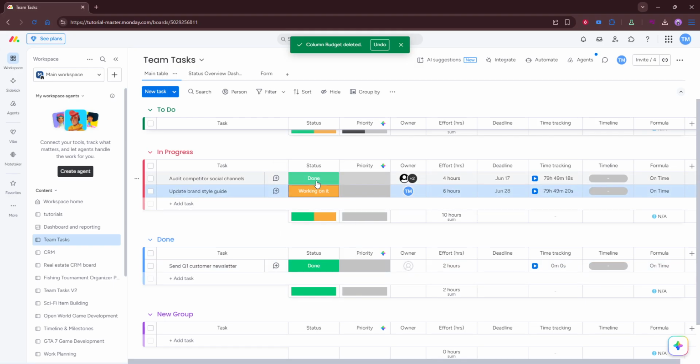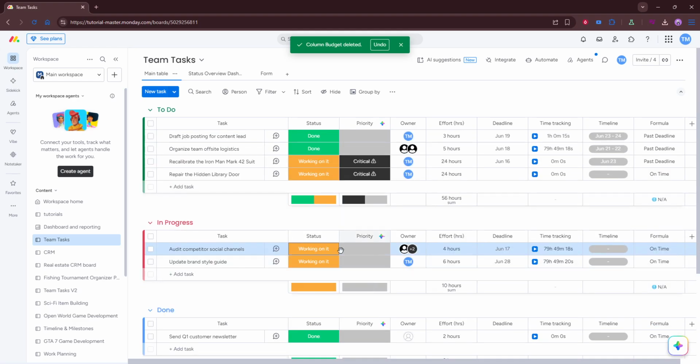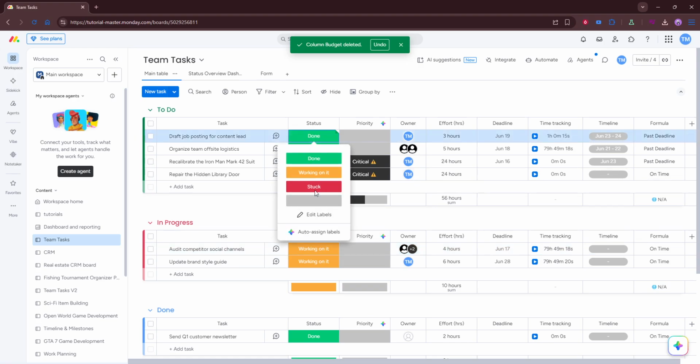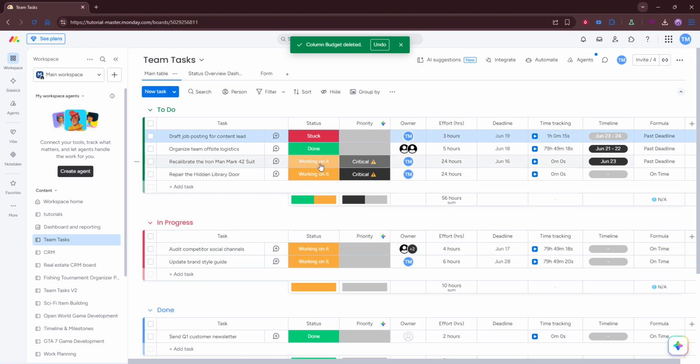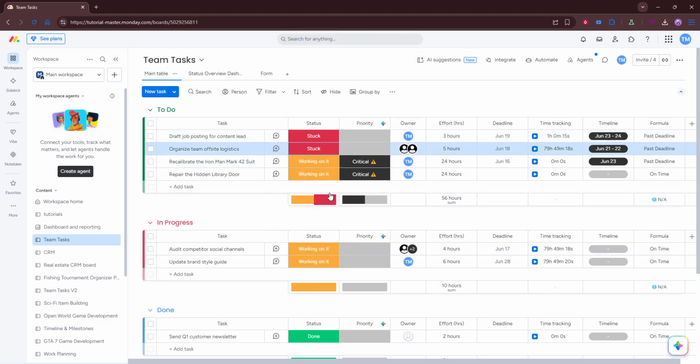As work changes, remember to update the status regularly. This is an important habit because the usefulness of your board depends on how current the information is. If a task moves forward, gets delayed, or is completed, the status should be changed right away so the board continues to reflect reality. Keeping statuses updated helps reduce confusion and improves communication across your team.